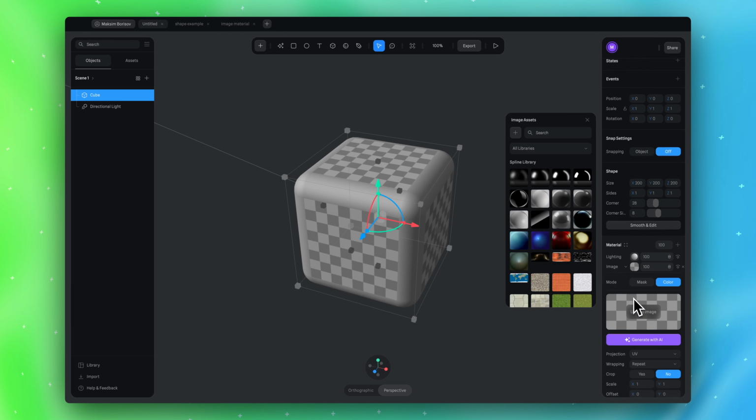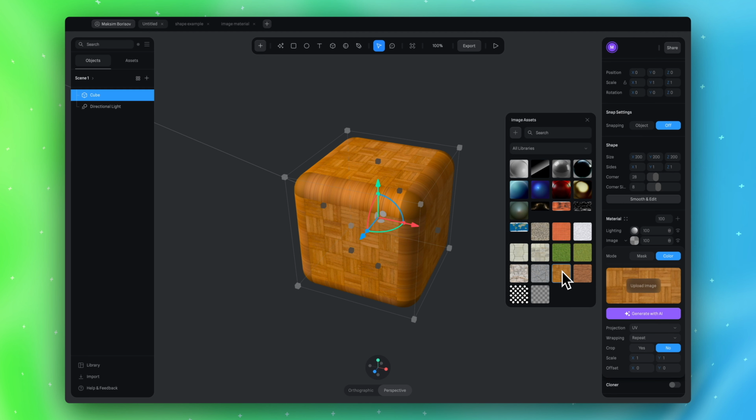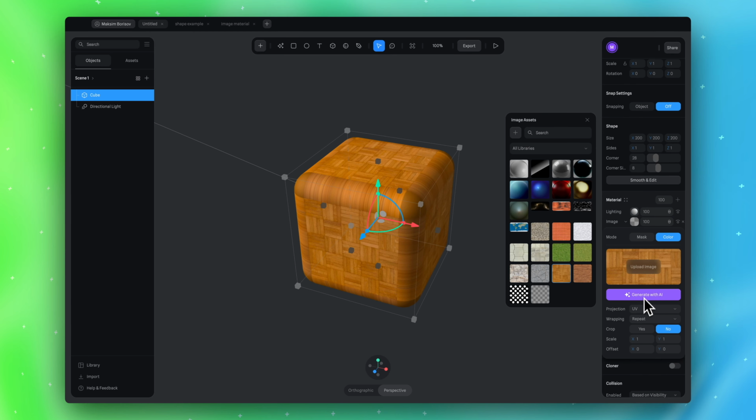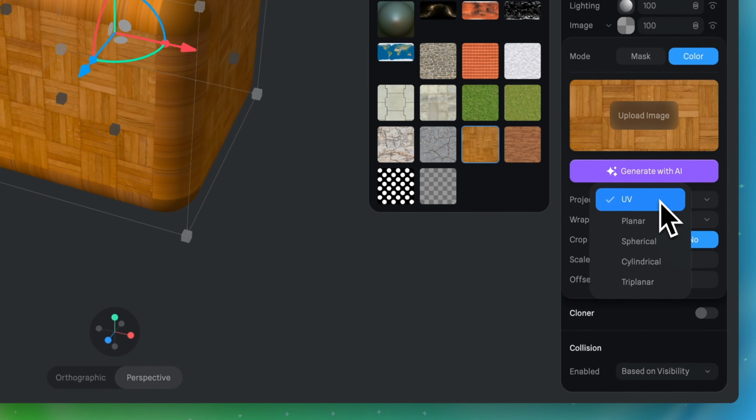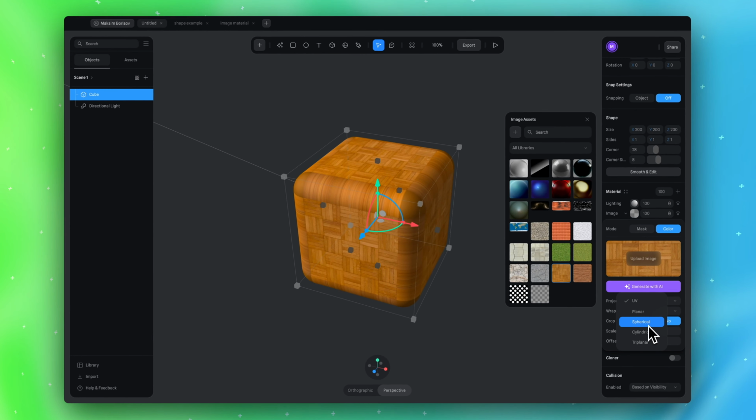You can start by applying some images from the Spline collection. For some cases it's very helpful, but you can also upload your own image. The most important setting for image is the type of projection, because depending on what shape your object is, you need to select the special projection if you want to see your image properly. As you may already understand, if you have a spherical object, it's better to use spherical projection.